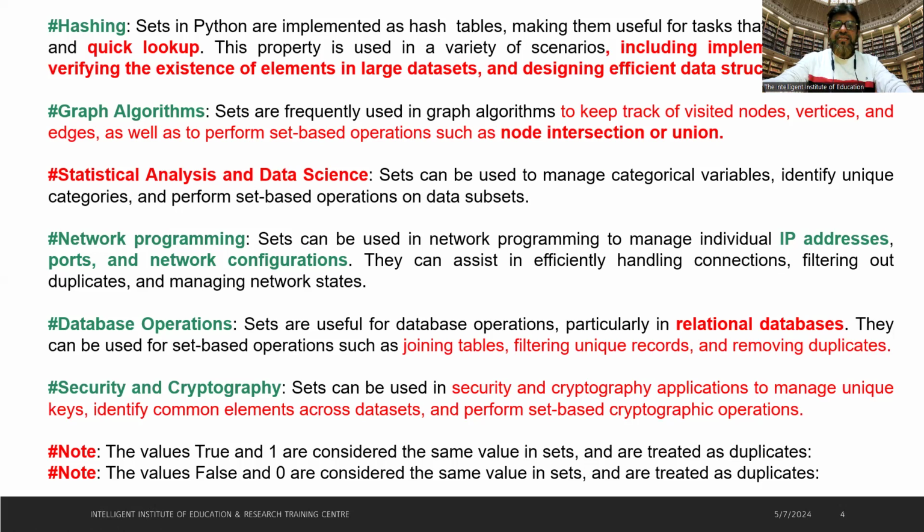Next, we have database operations. If you want to use a relational database, it means that in every table we have to give relations. For each column we have to give the relation, and for each row we have to give the relation. As well, we can join, we can filter, and we can remove duplicacy and redundancy.